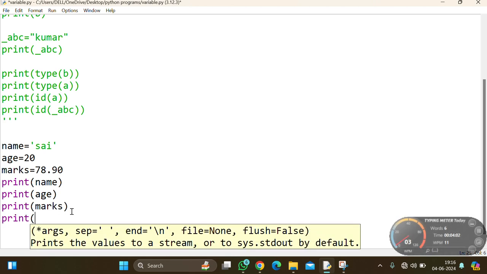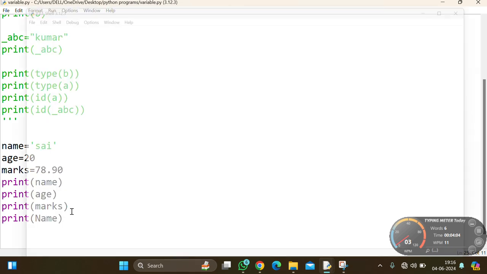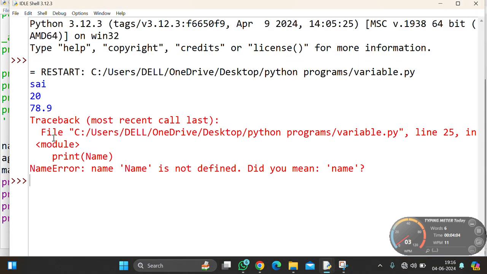Print NAME. Okay, let us see what output we can get. Okay, crash. Name is not defined. We defined name in lowercase letters, but we are printing the value stored in capital NAME, uppercase name. So the error we are getting is a NameError, because we did not define that variable.